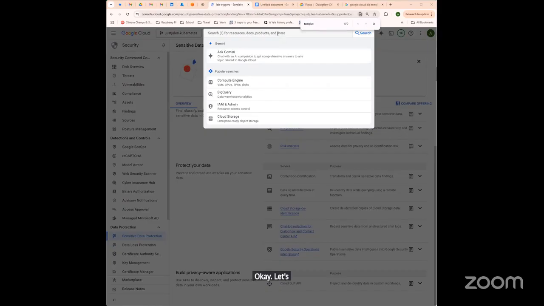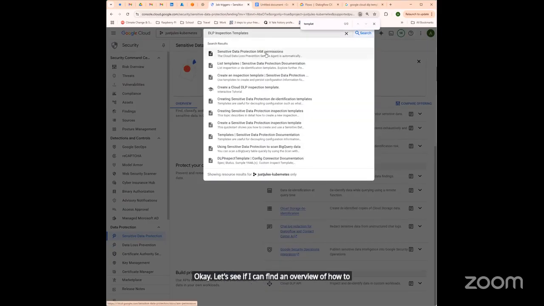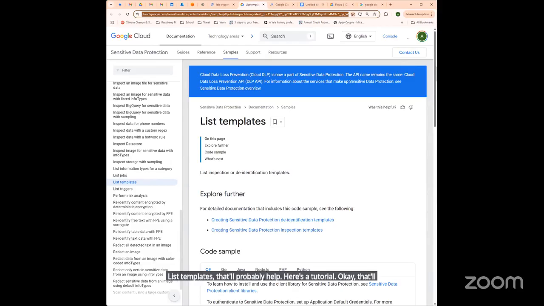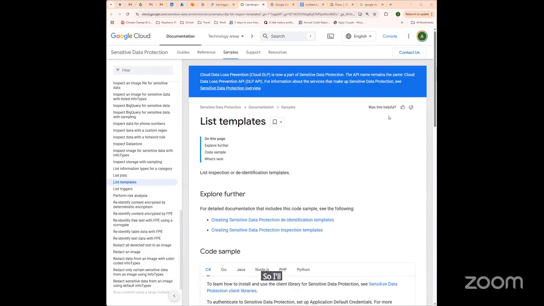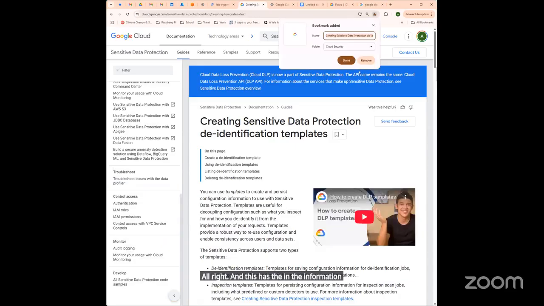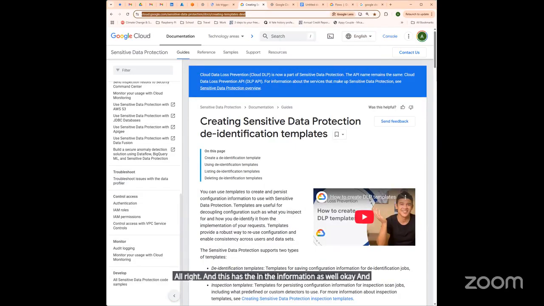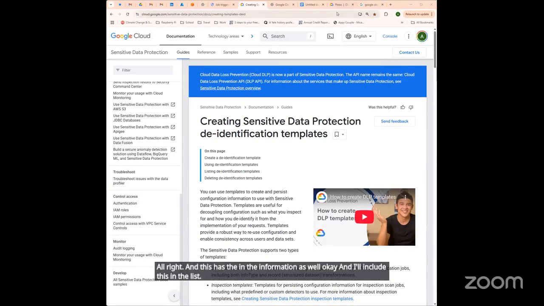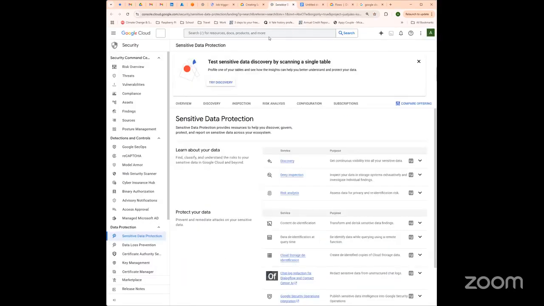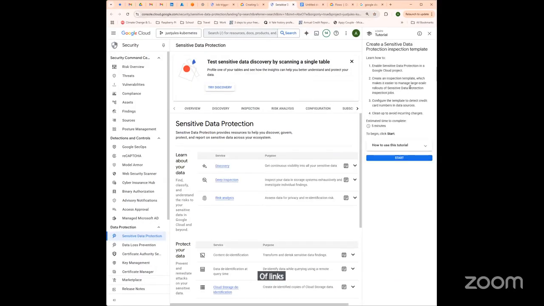Let's see if I can find an overview of how to make this for you. List templates. That'll probably help. Here's a tutorial. Okay, that'll probably be the best bet. So I'll add this list templates. All right. And this has the information as well. Okay. And I'll include this in the list of links, but it's going to be done here.